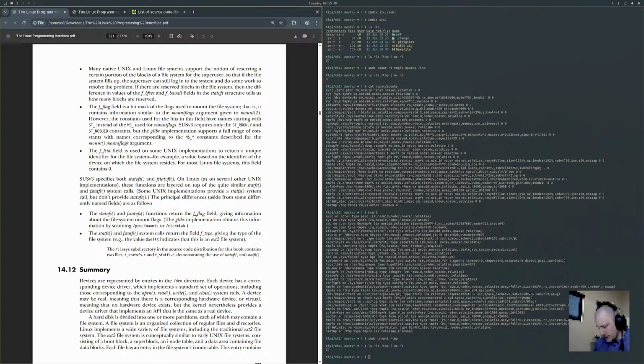Devices are represented by entries in the /dev directory. This is a summary. Each device has a corresponding device driver, which implements a standard set of operations, including those corresponding to the open, read, write, and close system calls. A device may be real, meaning that there is a corresponding hardware device, or virtual, meaning that no hardware device exists, but the kernel nevertheless provides a device driver that implements an API that is the same as a real device. A hard disk is divided into one or more partitions, each of which may contain a file system.